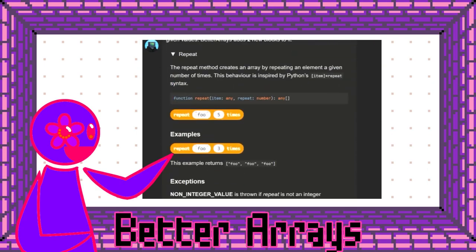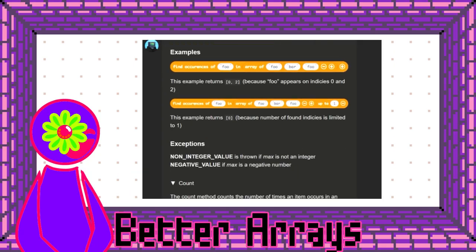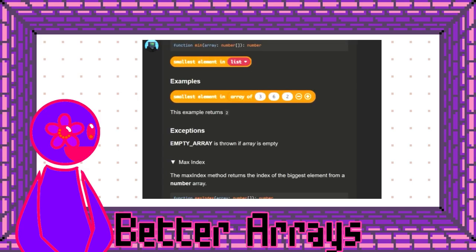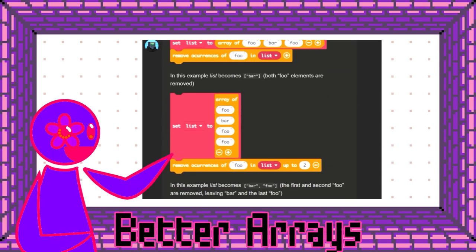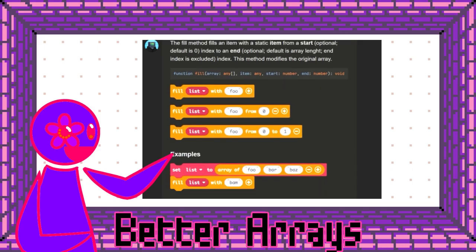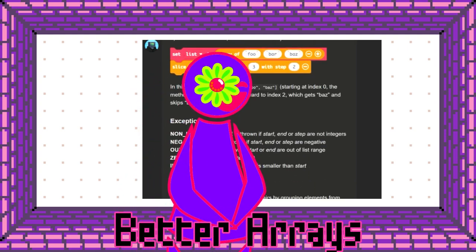That's a set of extra blocks added to your project for you to use. The user Sarge has a great post on the Makecode forums explaining everything this extension adds, which I couldn't possibly cover in this video because there are 60 of them. I'd highly recommend checking it out if you want to do even more advanced things with your arrays and make coding with them even easier. You can find every single matching item in the list, the minimum and maximum values, swap the whole thing around, slice them apart, and zip them together.